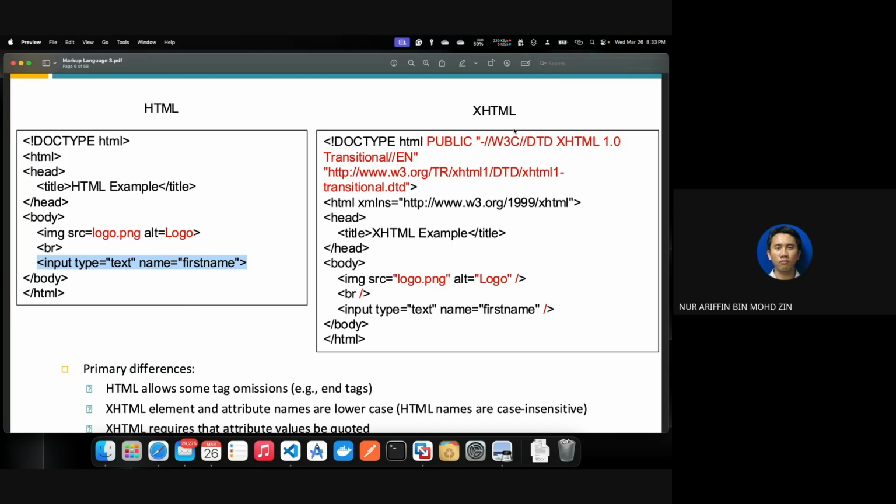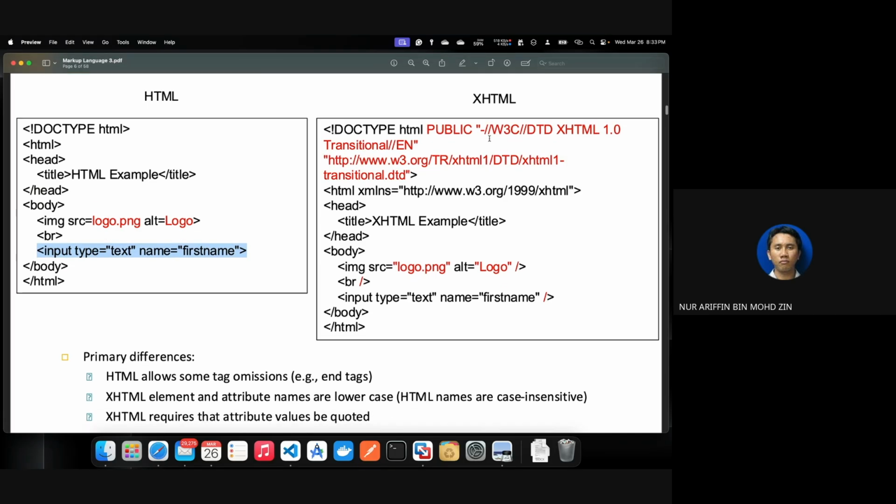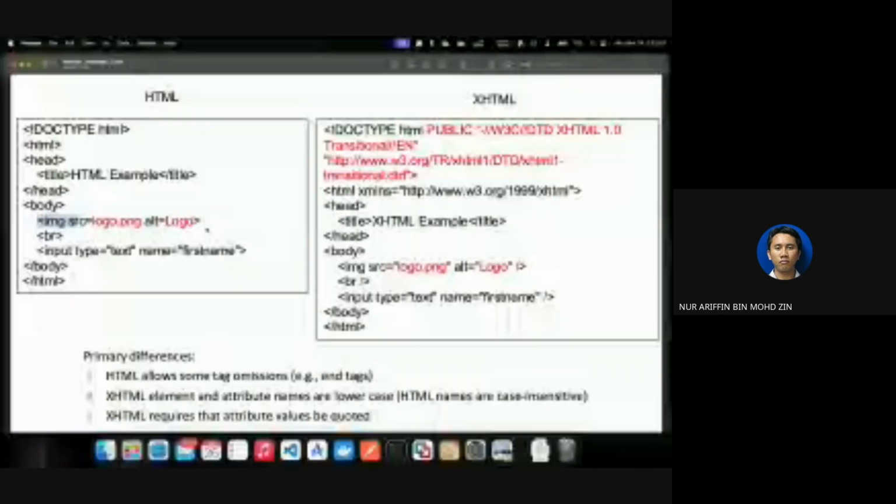And then we have XHTML. Basically, it is the same thing. However, XHTML is a little bit rigid, whereby HTML allows some tag omission, which means like this: we can omit the closing tag. However, XHTML doesn't allow that. If you look closely over here, we have the same img tag.